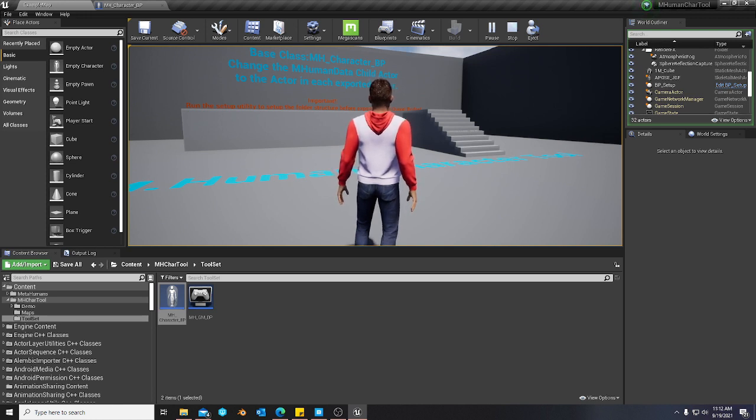Hopefully this speeds up your workflow process and allows you to get to a startable position within your project relatively quickly.